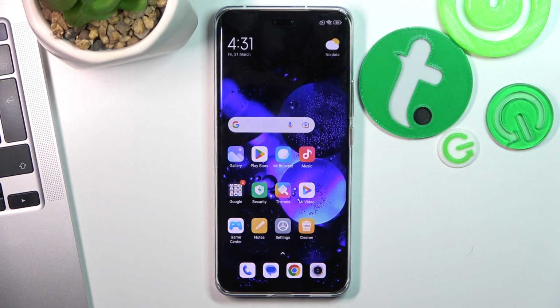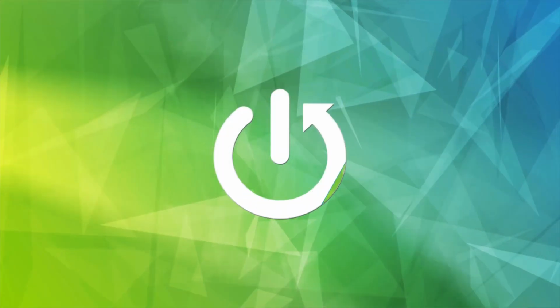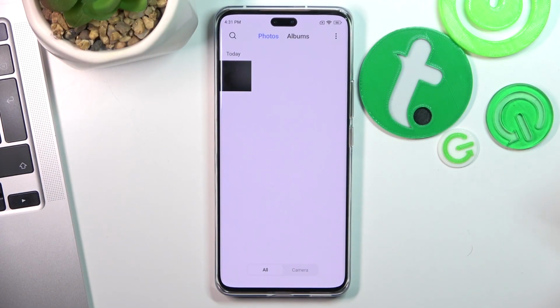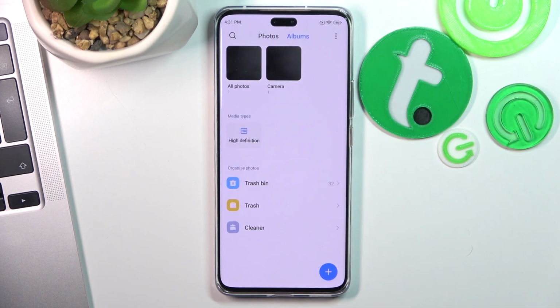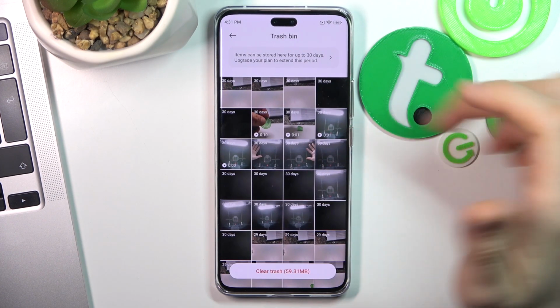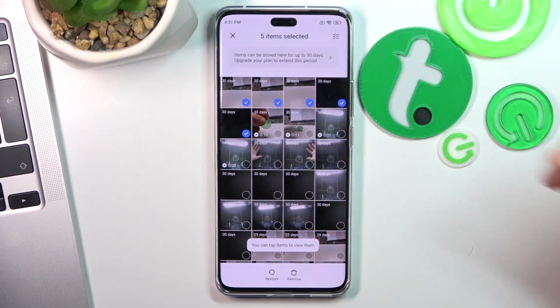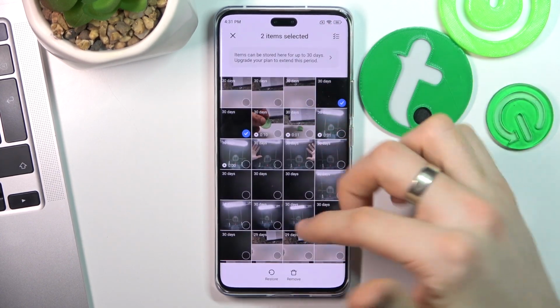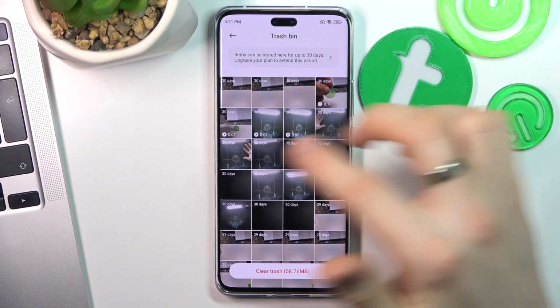In front of me is Xiaomi 13 Lite device, and now I can show you how to recover deleted photos and videos from the recycle bin. Firstly, open the gallery, then find your albums and choose trash bin. Find the photo or video you want to recover. You can choose several photos and videos, then just choose restore.